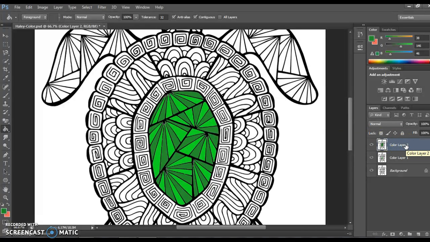duplicate layer. Now, if you don't want to right click and kind of scroll through, you can use the shortcut Control J, and that will create a duplicate layer. You'll have to rename it, so I'm just going to double click on the layer. It will start highlighting it. I'm going to erase the back parts, and I'm going to do color layer 3.